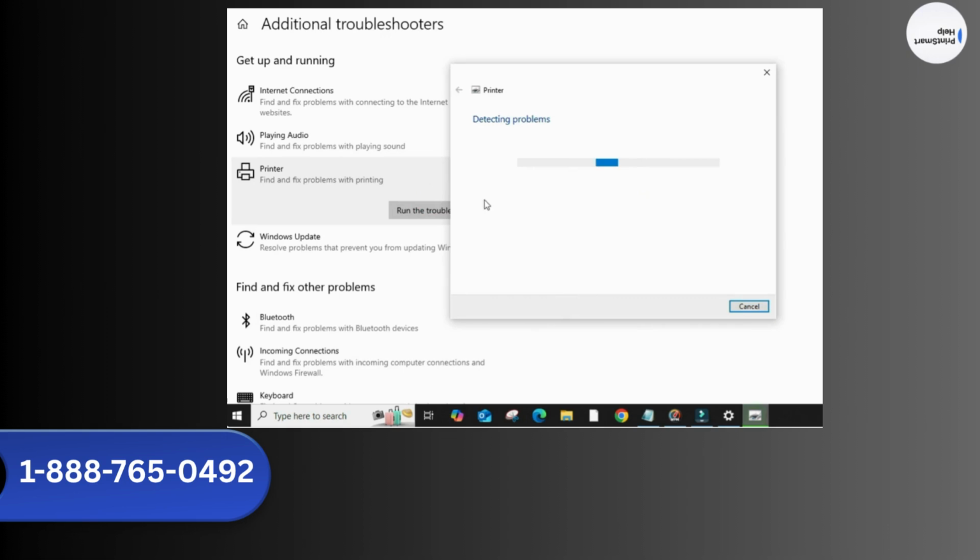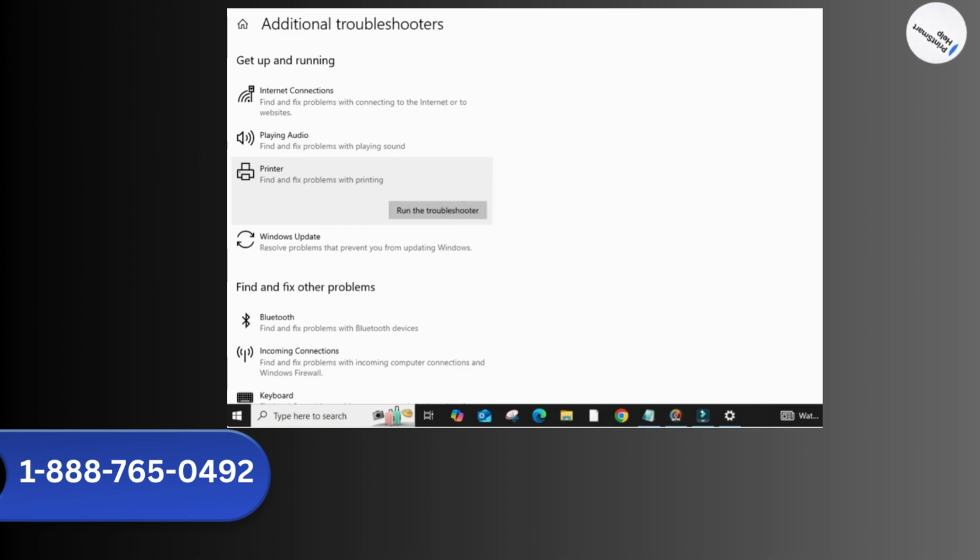Windows will now start scanning your system for common printer-related issues. After a few seconds, it will prompt you to select your printer. Choose your printer from the list and allow Windows to detect the issue. If any problem is found, Windows will either fix it automatically or suggest a solution. In many cases, this quick method solves the issue instantly. If the issue still persists, let's move on to the next method.